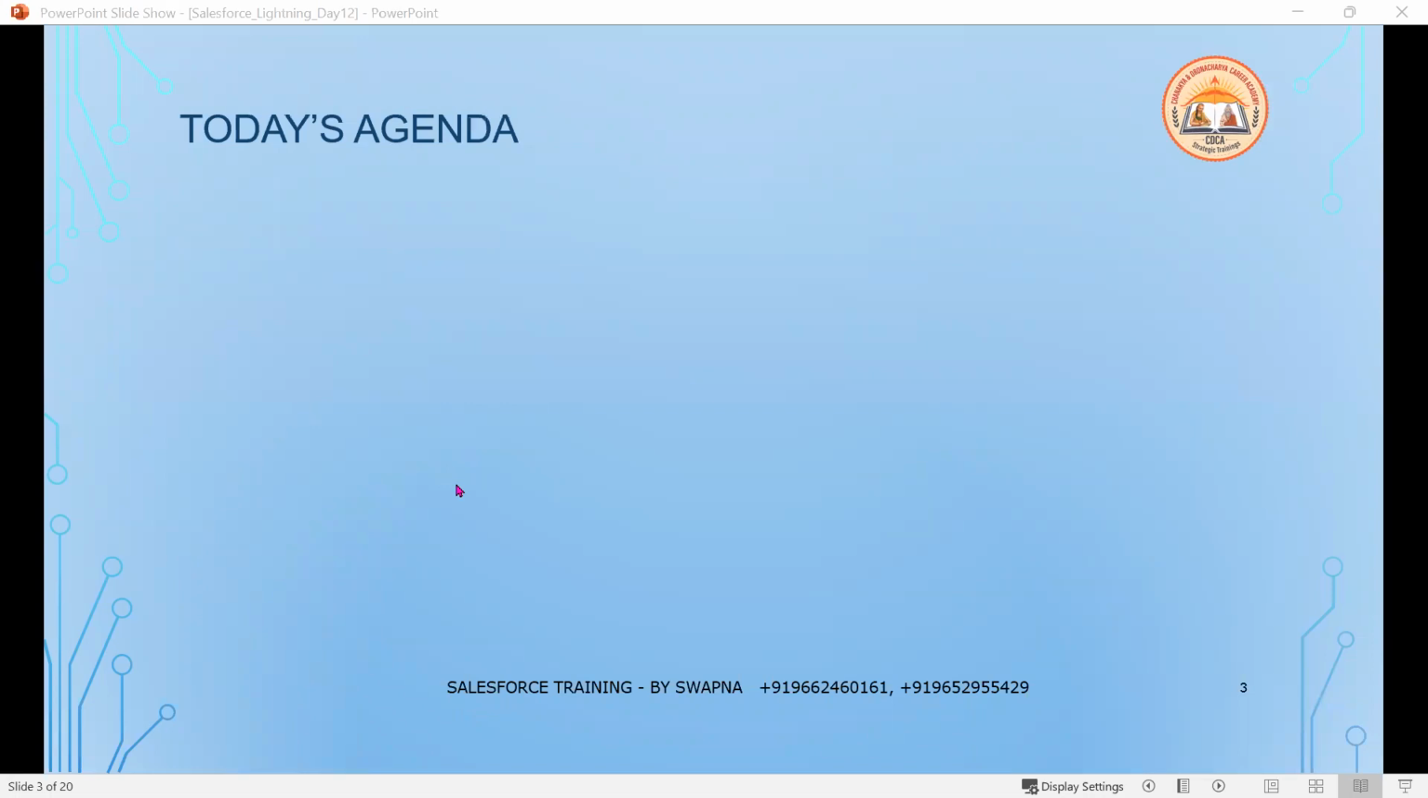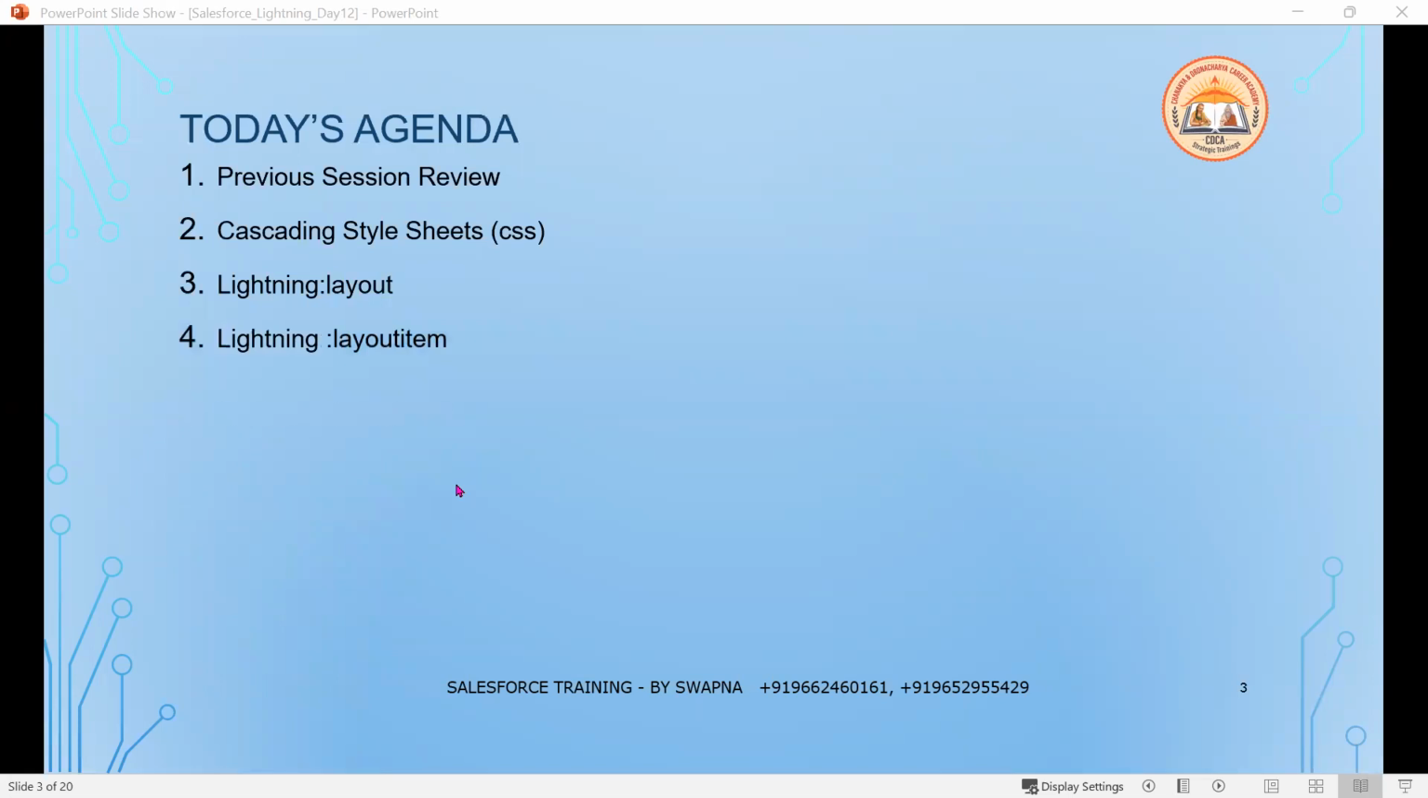So today's agenda is we'll quickly go through the previous session review and we'll talk about cascading style sheets, how to use CSS in Lightning Aura, and we'll talk about layout item. And then we'll talk about how to use the image in Lightning Aura and what is Aura Handler, how to implement it in Lightning Aura. Then we'll have a quiz, homework, and today's interview questions. Quickly, what did we learn in last class?